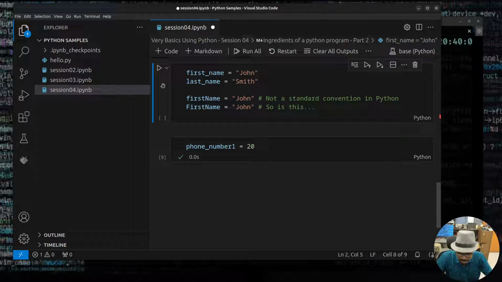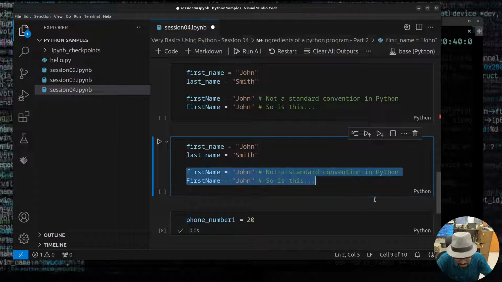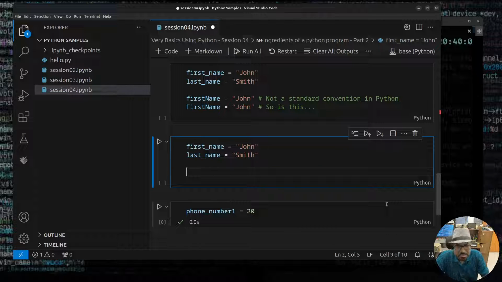Now copy this. I'll copy this. Okay, and coming back here. First name is an identifier that identifies a string that's got the word John. Last name is an identifier that identifies a string that's got the word Smith. And these are also literal data, by the way. These are also literal string representation. I'm representing strings literally, right?